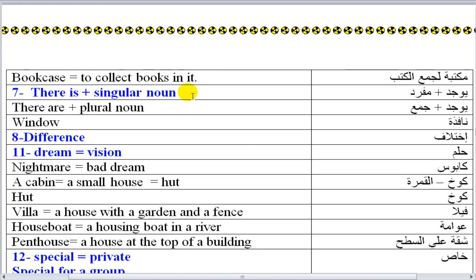Exercise 7. There is, a singular noun. There are, plural nouns. Window. 8. Difference. 11. Dream, vision. Nightmare, bad dream. A cabin, a small house. Hut.